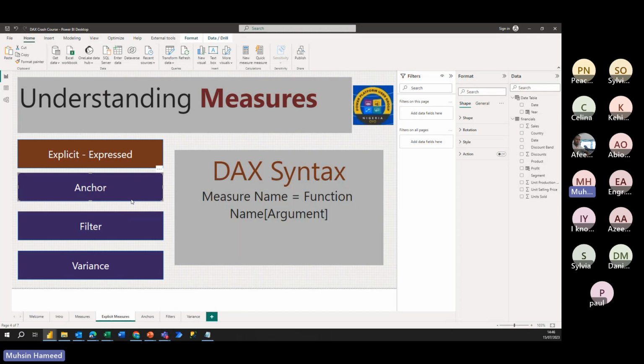Those are the anchors. So when they say that somebody is the anchor of a program, it means the person is the driver of that program, and the person is the one that directs the way the event or the program would go. The same thing is here. So we have some anchor measures, which are some very foundational measures. They are the ones that will drive most of your other calculations. So I'll talk about filter and variances shortly.